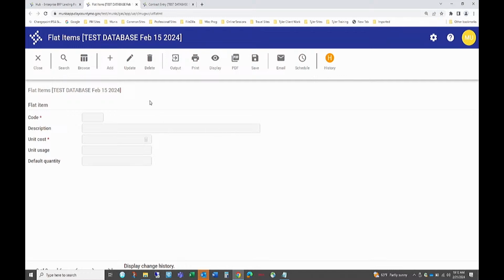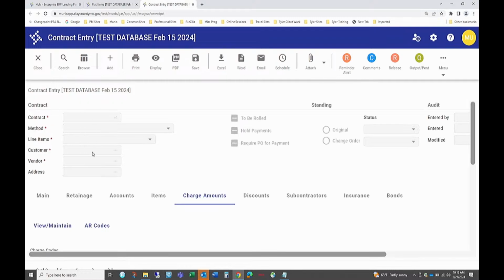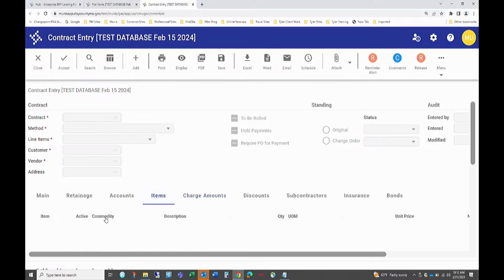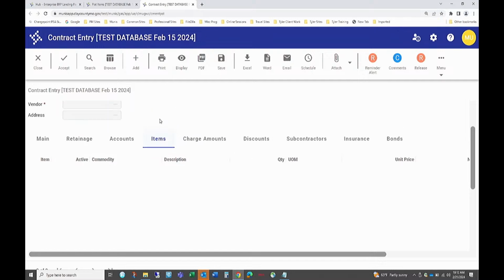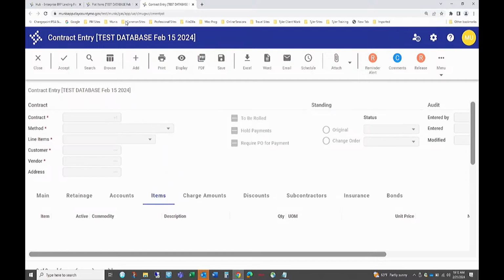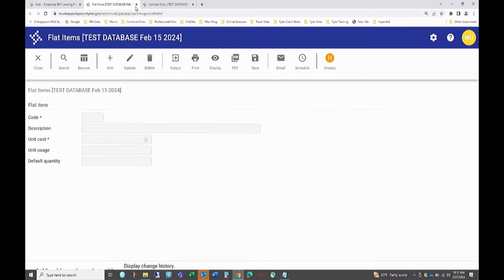Okay. And here's the flat items file, which is basically a generic items file. You create your own item numbers, codes, establish your unit cost, unit usages, and track them. And then these can be tied to this items file here. I don't see that we would use that. I think it's too much maintenance. I don't like it.